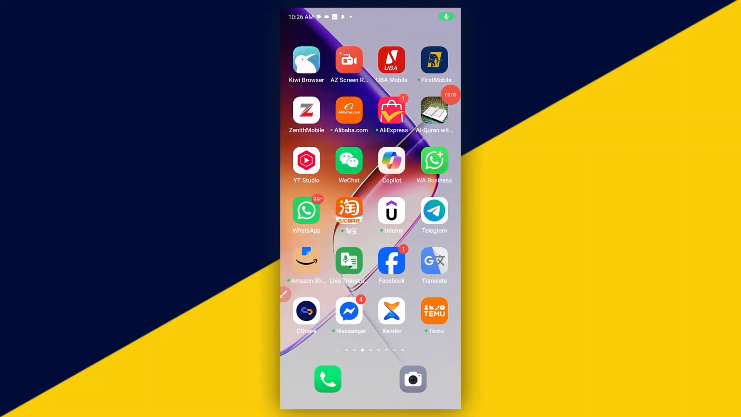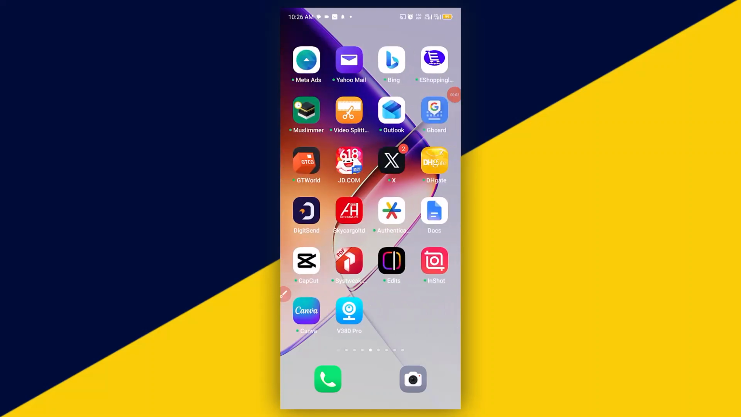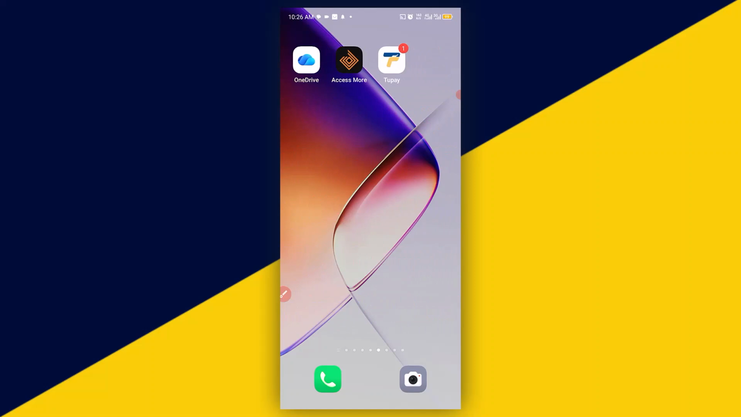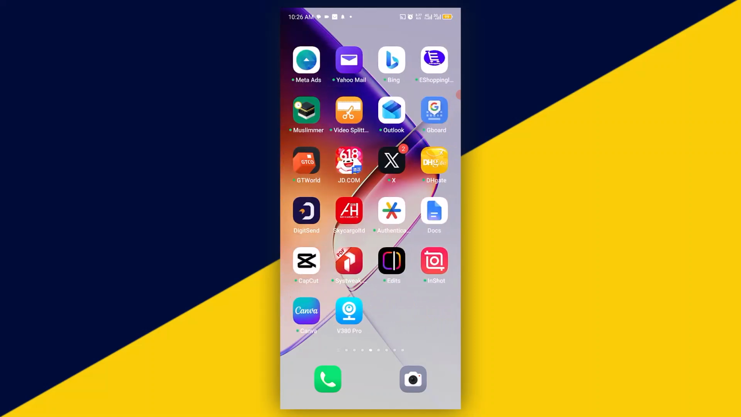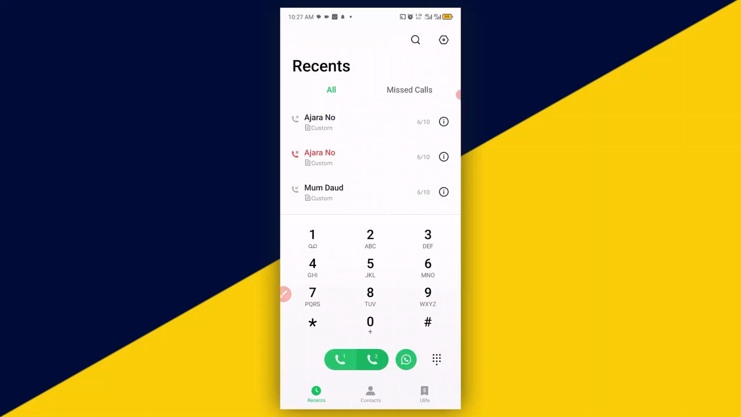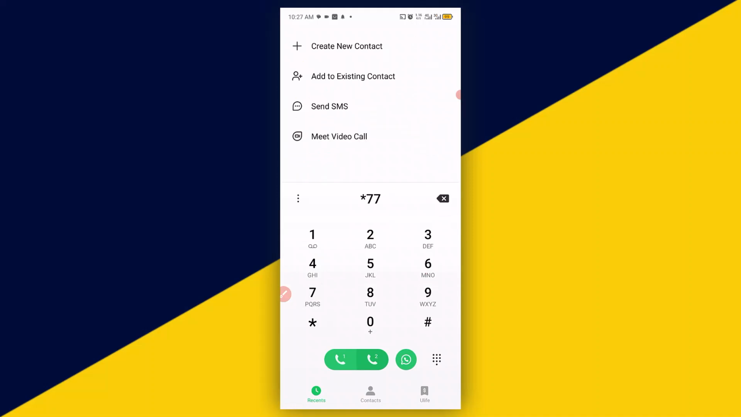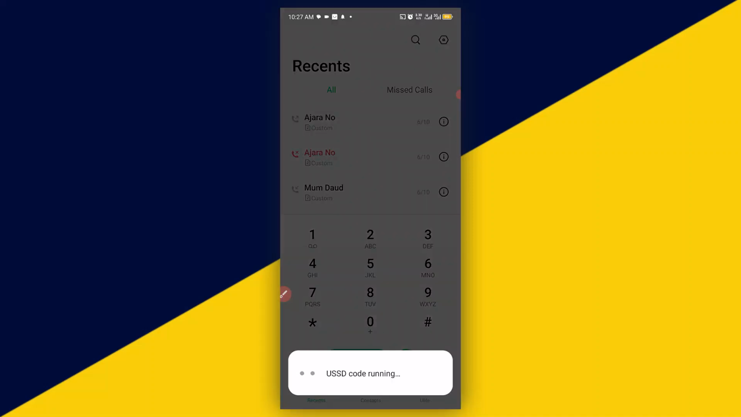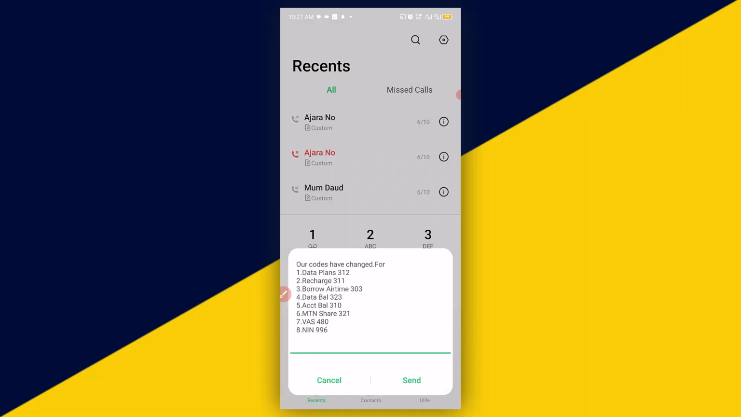In this video, I will show you how to send MTN data to another MTN line without any stress. Let me show you how. First, open up your dialer. The next thing you want to do is to go ahead and dial *777# and hit enter. It's going to give you different options like here.